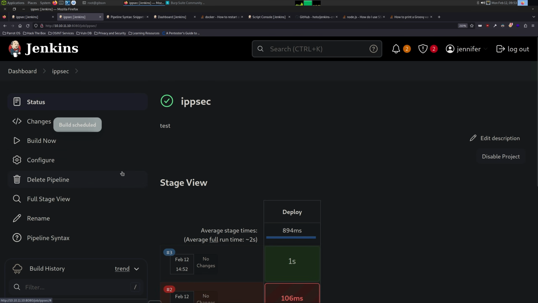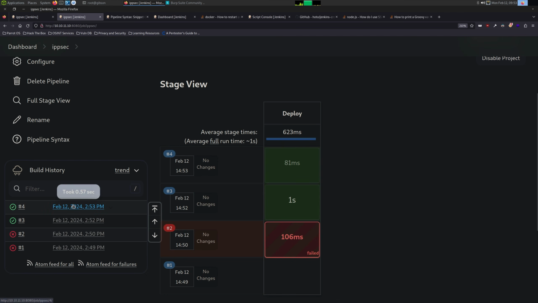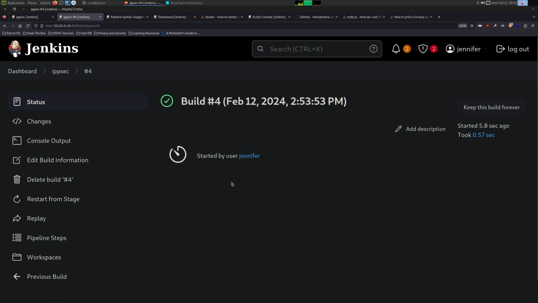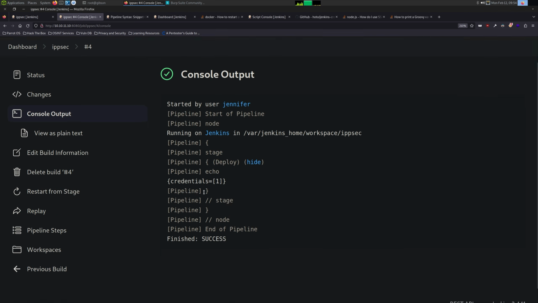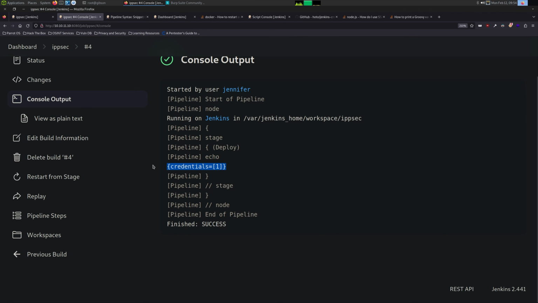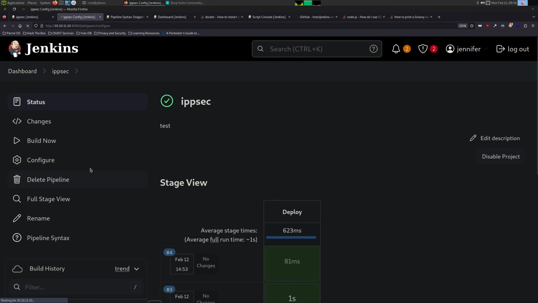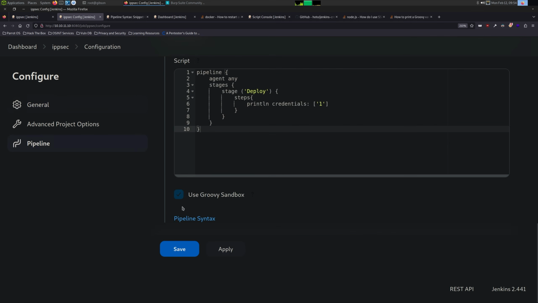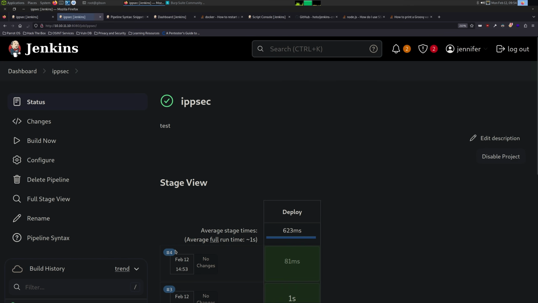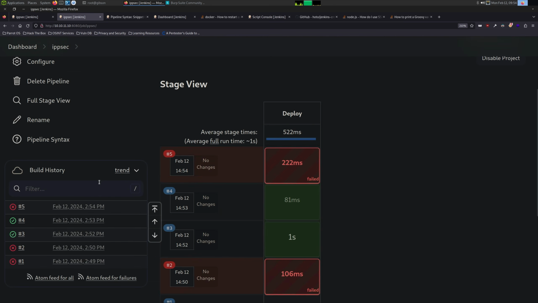Build now. It says complete and success. Go to console output. See echo. We just printed that. So that did not do what I expected. There's got to be a way to do this. Maybe it's like this. Build. I'm guessing this is going to fail. It did.